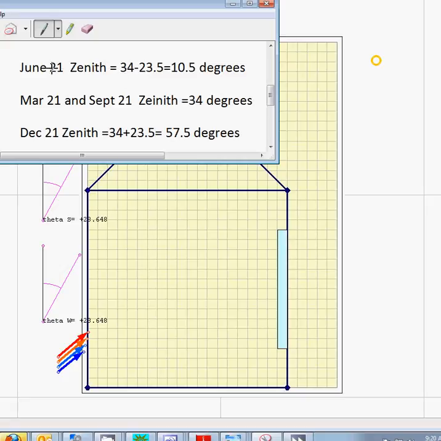So the June zenith is 10.5 degrees. March and September zenith angle, 34 degrees. We won't need those this time. But the December 21st zenith is 57 degrees.